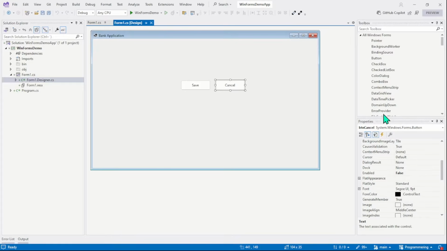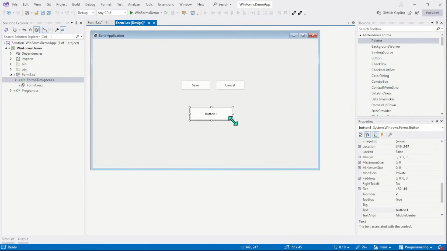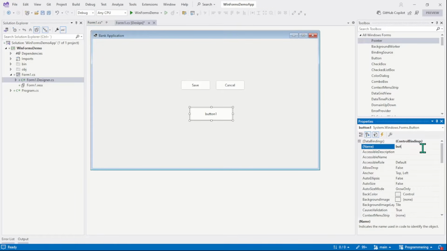Now, for example, we drag another button to the form. This is our button number 3. And let's just change the name of the button to btnShowHelp. The text of the button we are going to change using the code. We will also make it disabled.